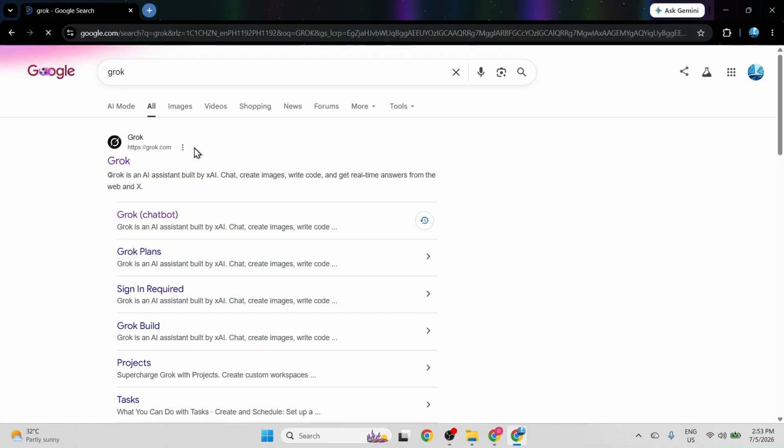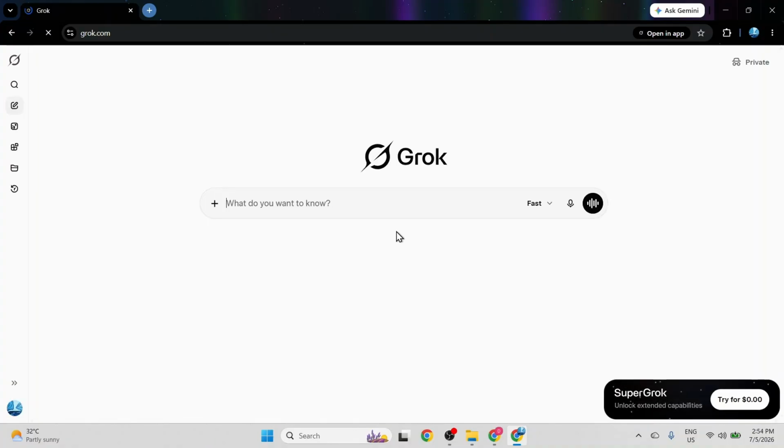Once the search results load, I look for the main entry that says Grok, which links directly to grok.com. I click on that link to open up the official website. Now that the web page is loading, I see the clean minimalist Grok home interface.